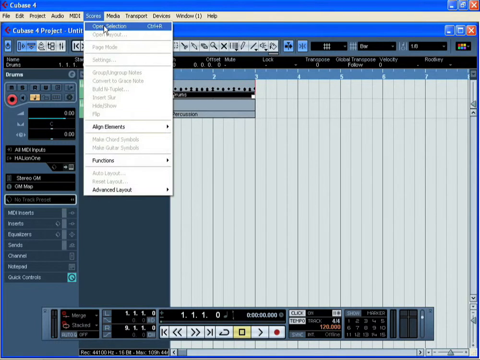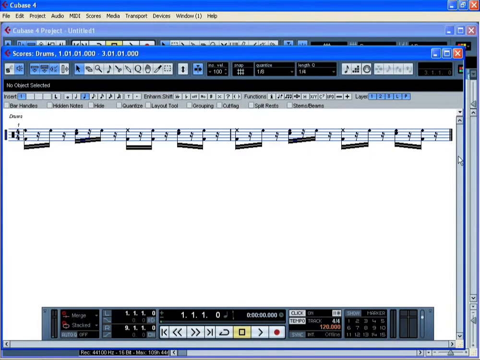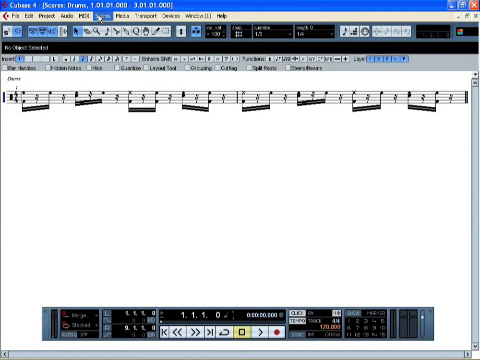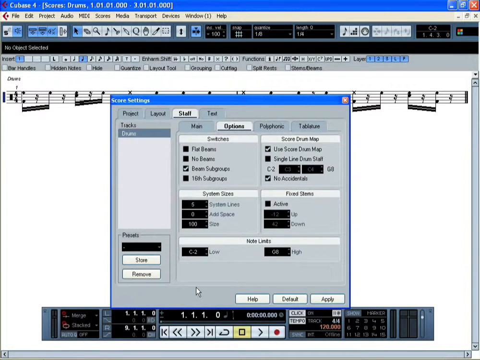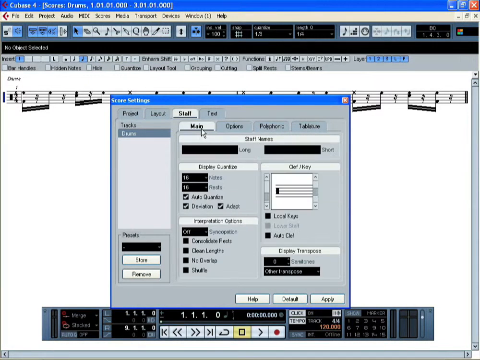Let's now open this in the score editor. And you'll see now that it has some basic sense of staff notation, but there's far too many rests and perhaps some incorrect use of drum note heads. Let's now expand the view and let's open up the settings window. Within the score settings, let's focus on the staff tab and the main sub-tab.